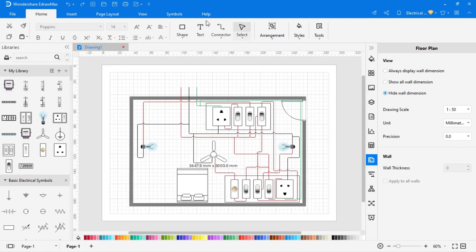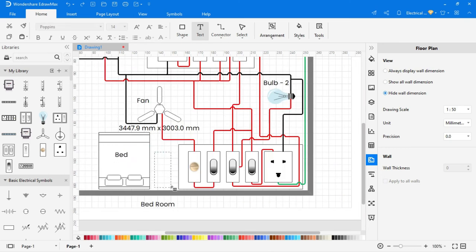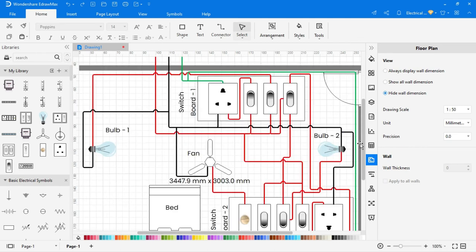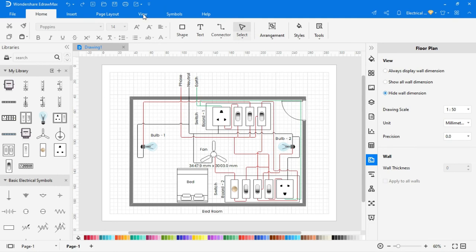Now write down the name of all types of equipment. Go to the text tool, and click in the drawing area to write the name. Now our drawing is completed.